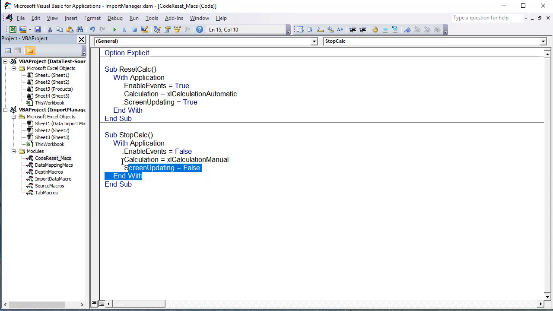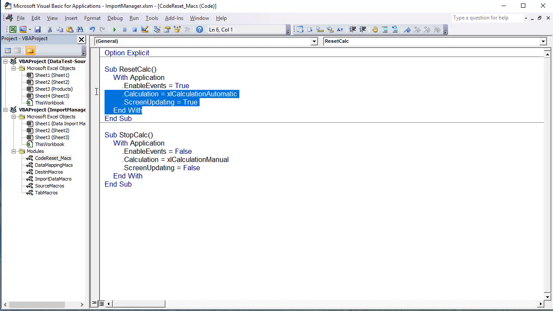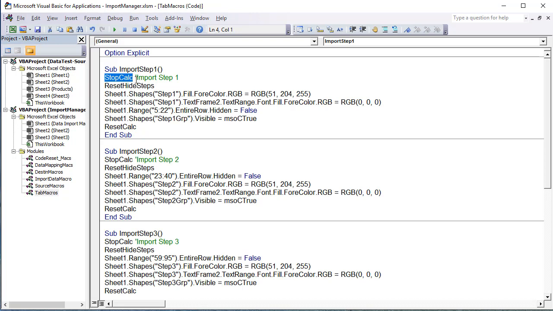Now anytime we stop the calculation, we must also reset, because we don't want to run Excel without the events, without the calculations, or without screen updating, but it really helps inside the macro. So anytime you see stop calculation here, of course before that macro ends, you can also see reset calculation. And in between that, we have also another macro called reset hide steps.